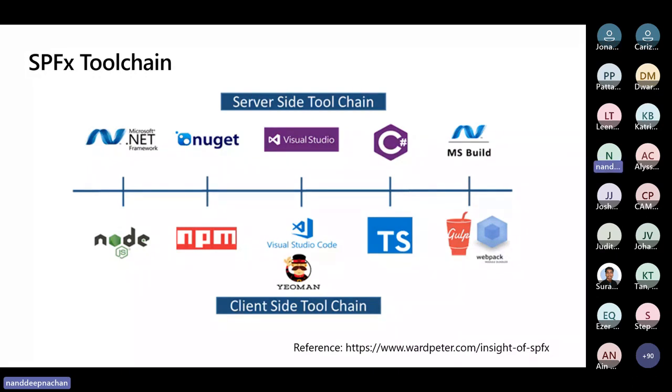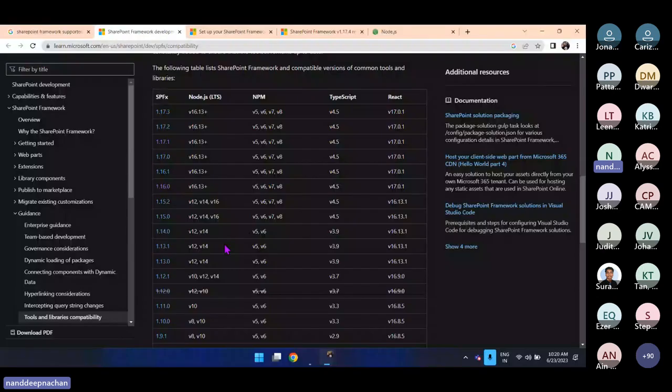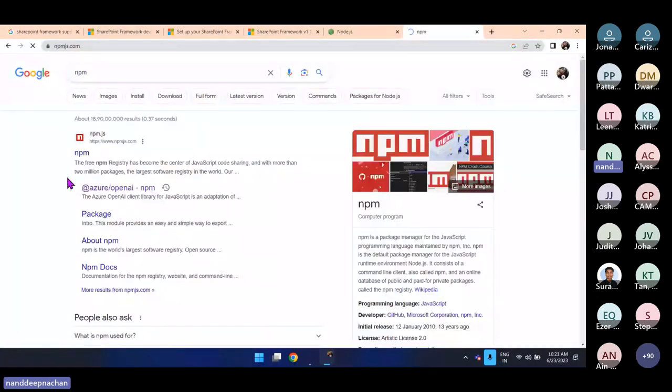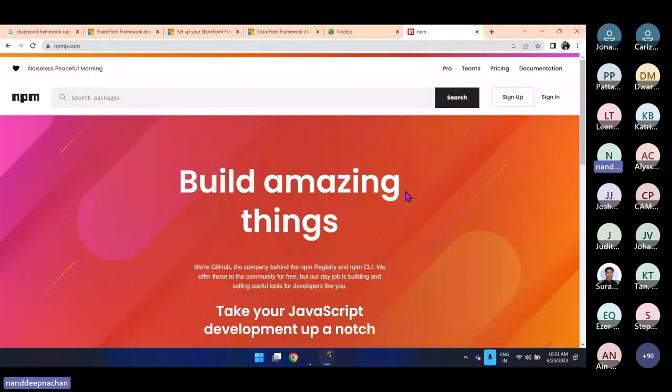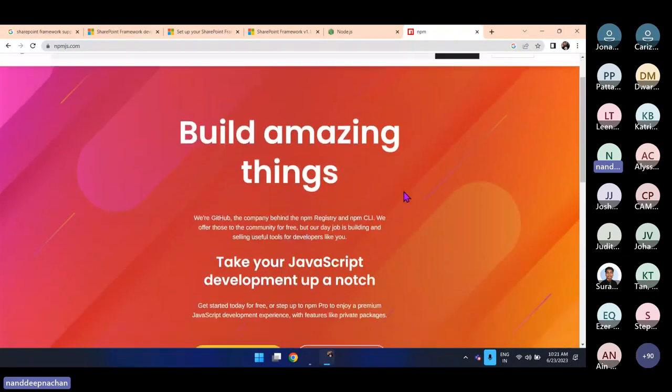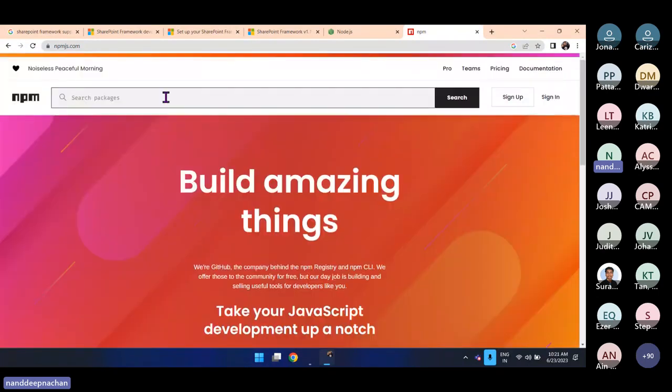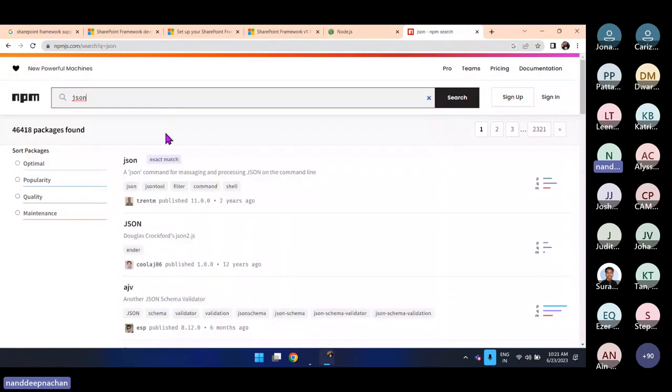So maybe I can show you that one as well. If you go to npm.js, these are all of the packages which are available, from where you can start downloading the packages, and you can start building. So let's say, for example, I want to do some magic with JSON. So I can just find JSON, and then we'll be able to see this is one of the packages available from someone that I can start using.